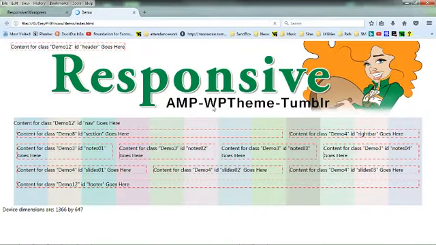Zipping right along here. This shouldn't be taking this long. Anyway, you're going to see it when it finally shows up. It's going to show up there.